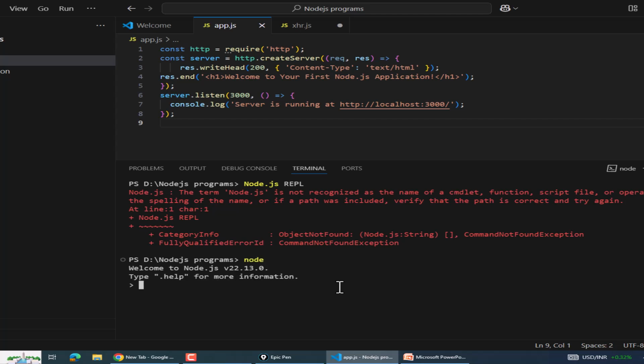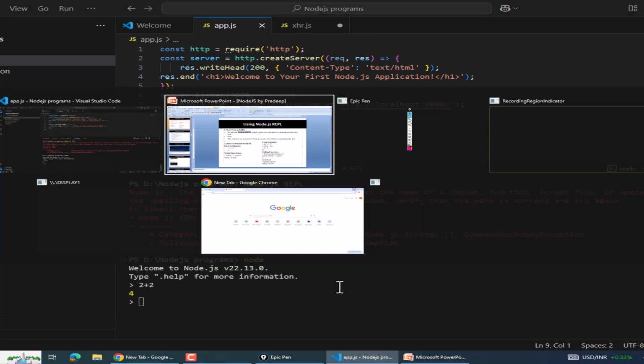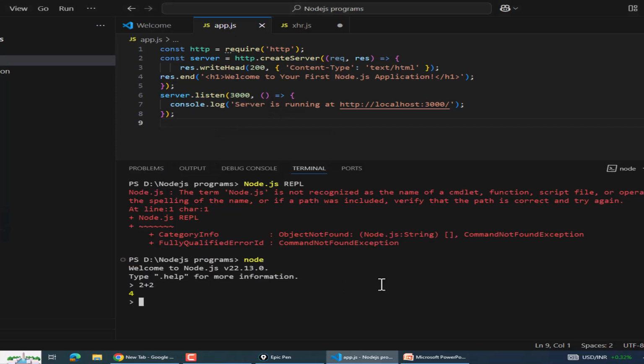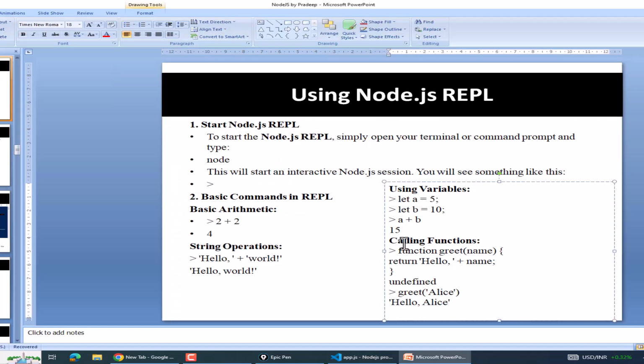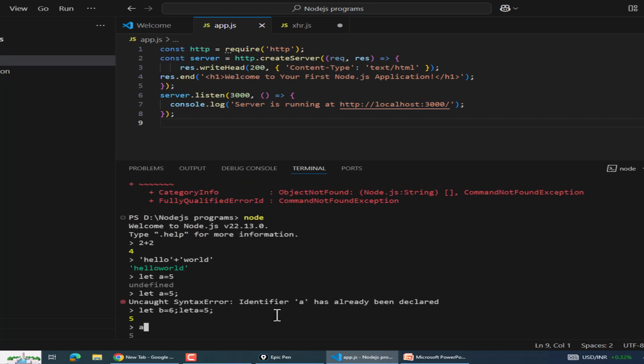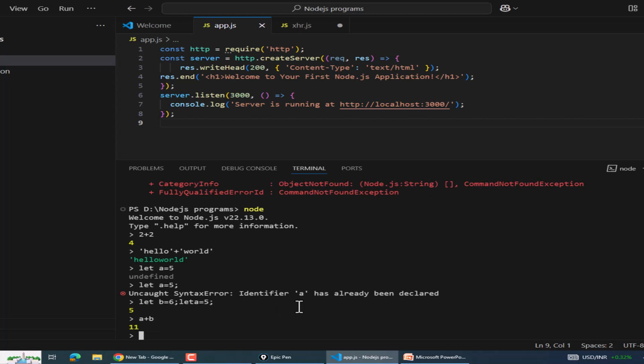Now whenever we have typed node, it has shown that, and I am typing 2 plus 2, which results in 4, and let us use this particular concatenation, hello, next word, and it has concatenated, and the result is shown as hello world, and we will declare let a equal to 5, a plus b. Now it has shown the output a plus b, which is 11. By this you can evaluate the expression.